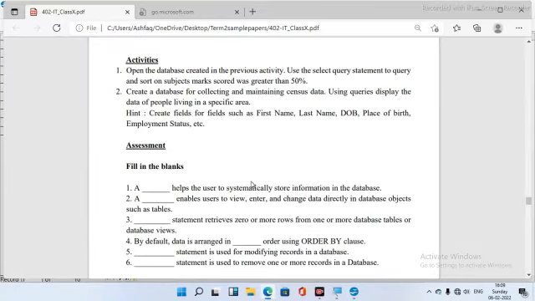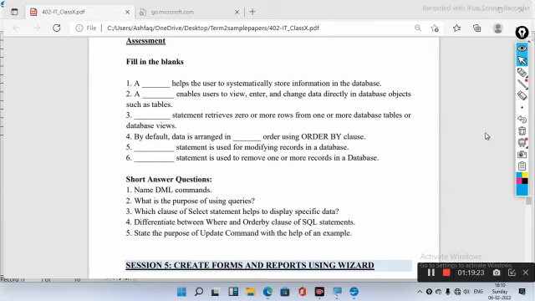Okay, next is assessment. Fill in the blanks. A dash helps the user to systematically store information in the database. Database management system. DBMS helps the user to systematically store information in the database. A dash enables the user to view and or change the data directly in the database object, such as tables. That is forms.